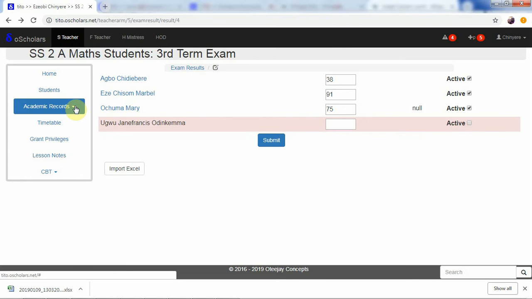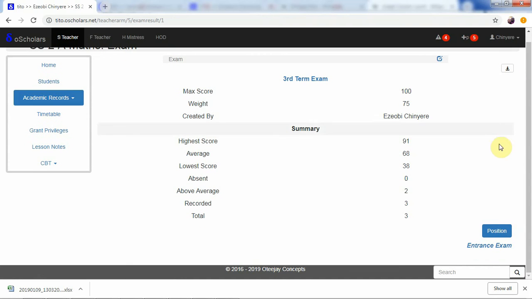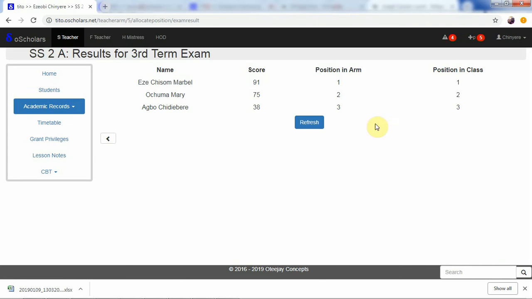Then the other part of it is this: when we click on results, we have two things there that we have not really talked about. We can click on this position. When we click on this position, we can rank. We use this place to rank the students according to their score. We refresh anytime we make any updates.